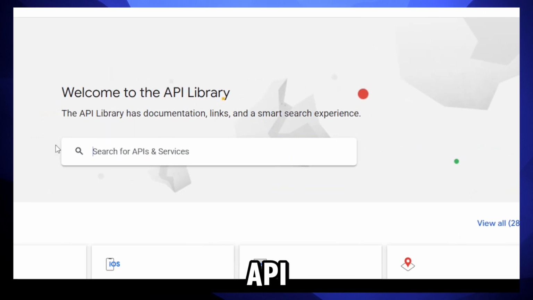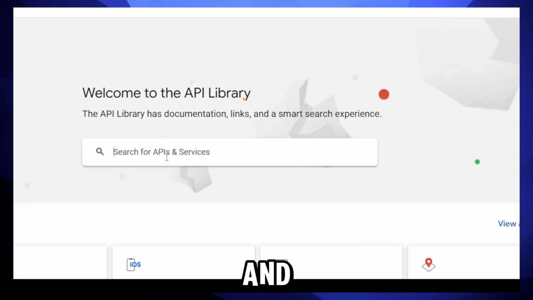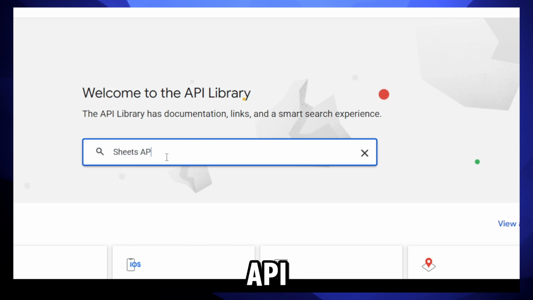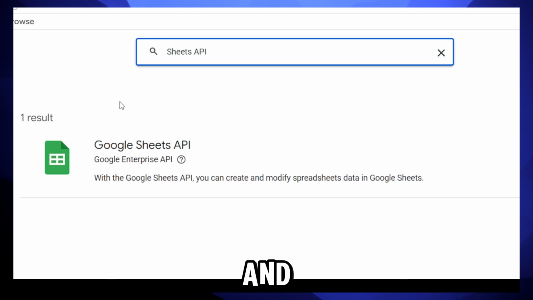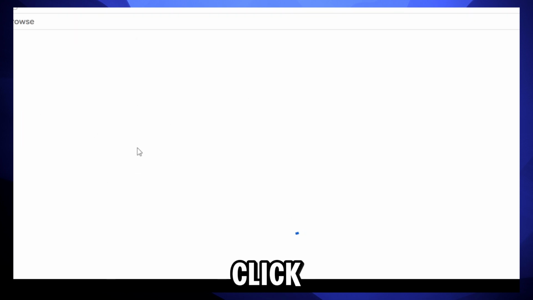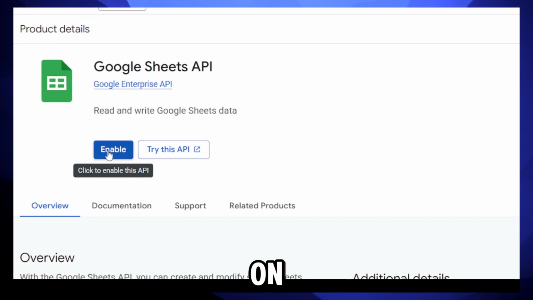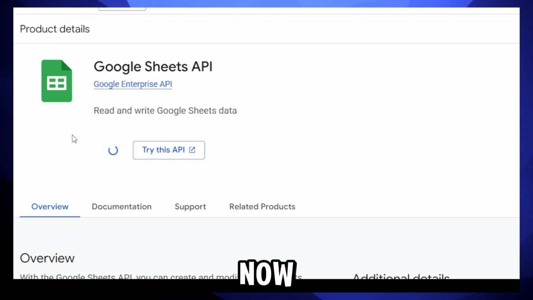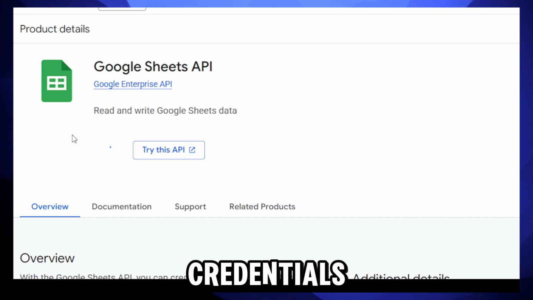So now you're inside the API library. Click on the search button and search Sheets API. And now you'll see the Google Sheets API. Click on this and then click on enable to enable the API. Now we have enabled the Google Sheets API on our account, but we haven't created the credentials yet.